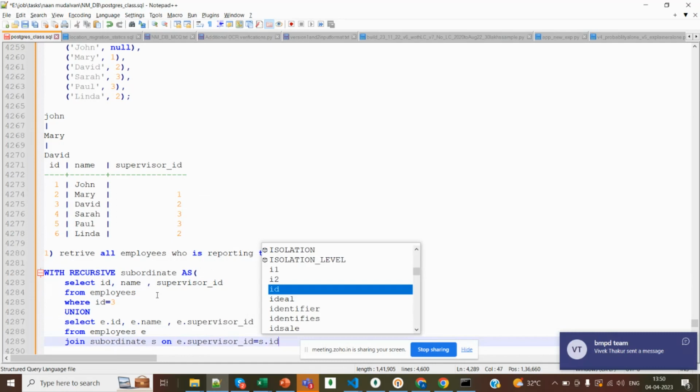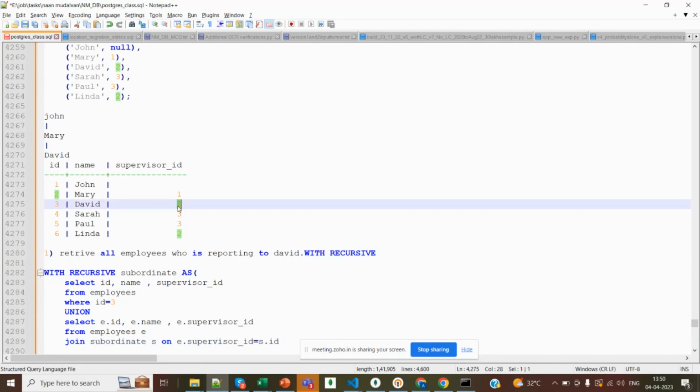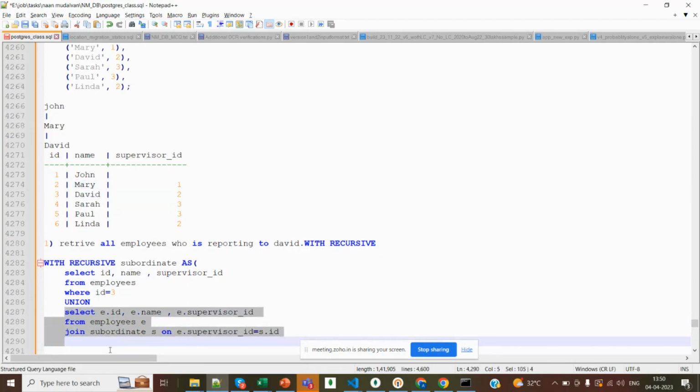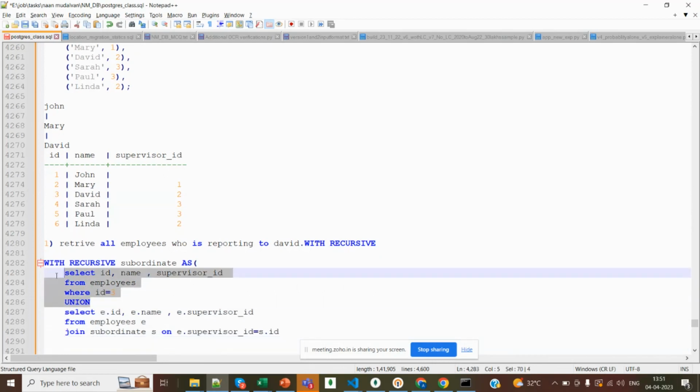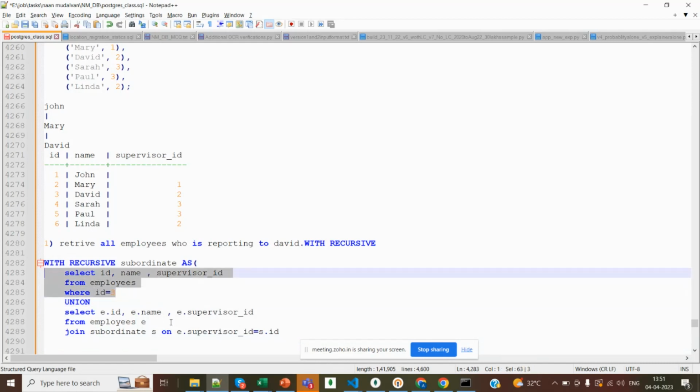Okay, the supervisor ID of the subordinate. So once it finds the supervisor ID here, it will check for an employee ID who has the same supervisor ID. Then it will join. After fetching this, it will join with the above query. So repeatedly, recursively, it will do the same thing.